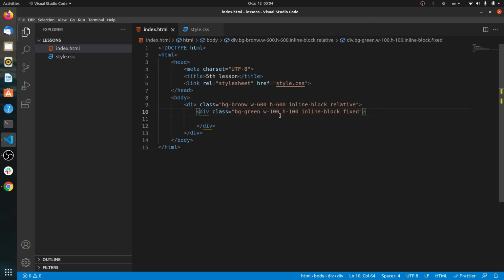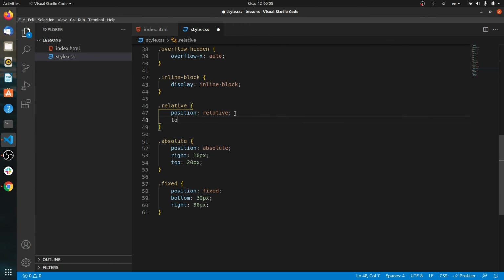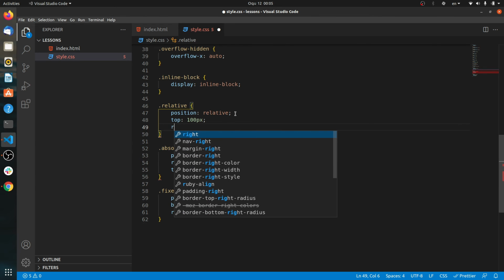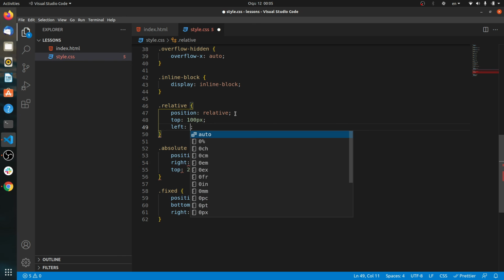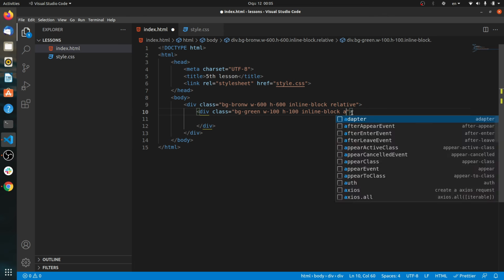Let's give to our relative element some position: top 100 pixels, and also left 100 pixels, and let's make this position absolute.